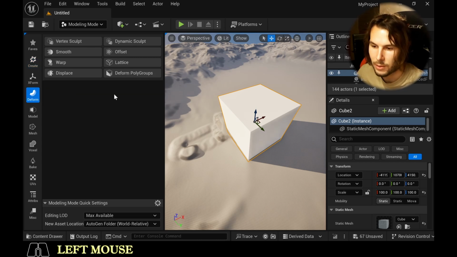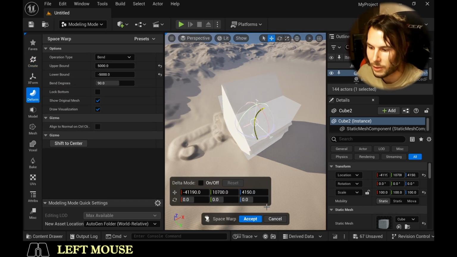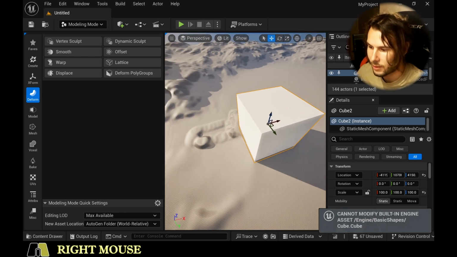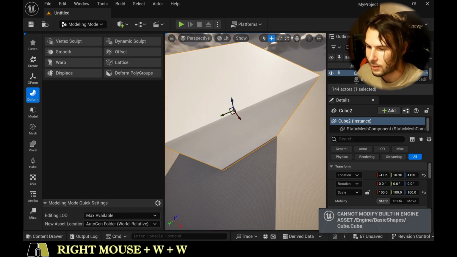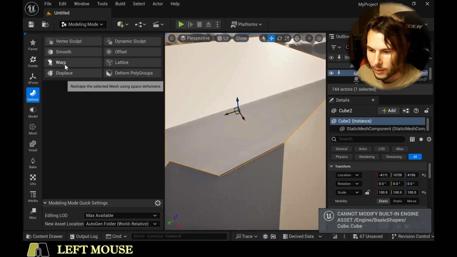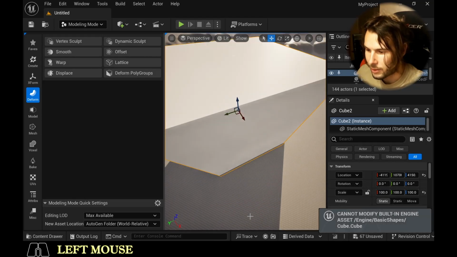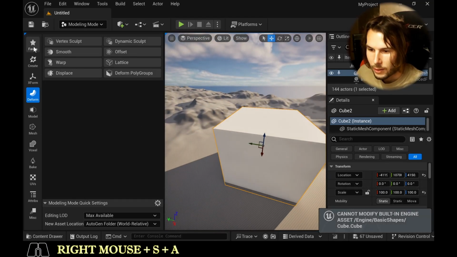And we can just use a simple deform, for example. Let's take a warp here. Ah, that looks pretty decent. Cannot modify built-in engine assets. I see. Okay, then let's try it once more. Maybe it works now. Oh, it doesn't. Okay. Then we just create one from the modeling part here.